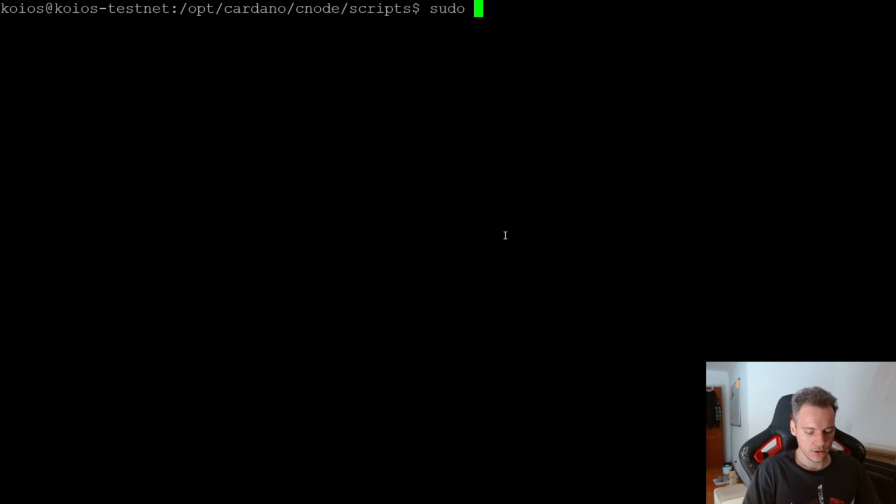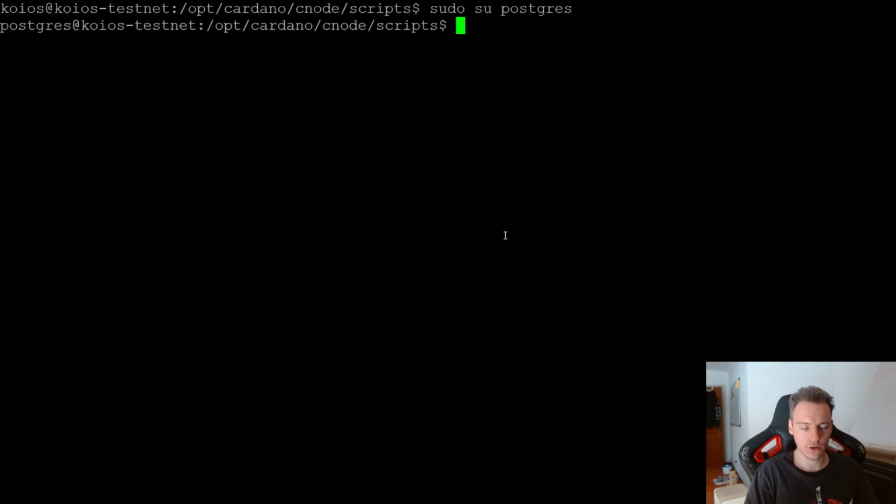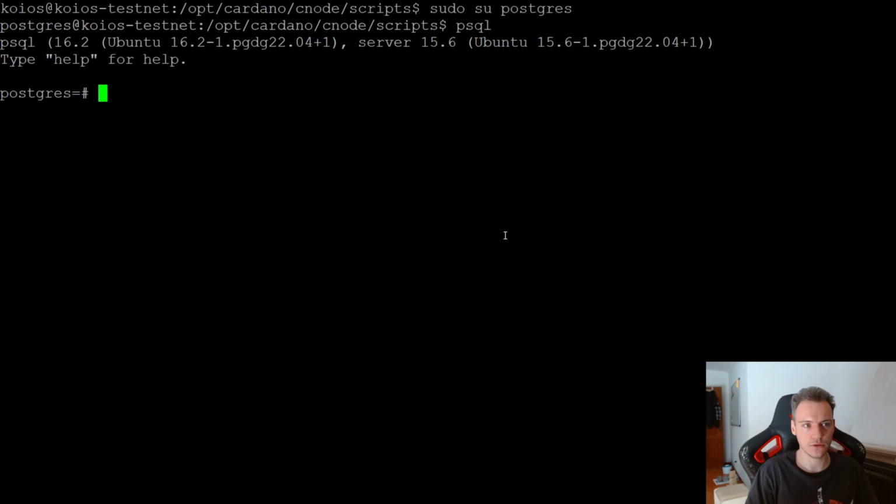So we switch the user to postgres. Okay, we say psql. By default, it's going to use the username as the database name. So it's going to log into this database postgres. And we see we are using version 15 of Postgres. psql is version 16.2, but the actual version of the database is 15.